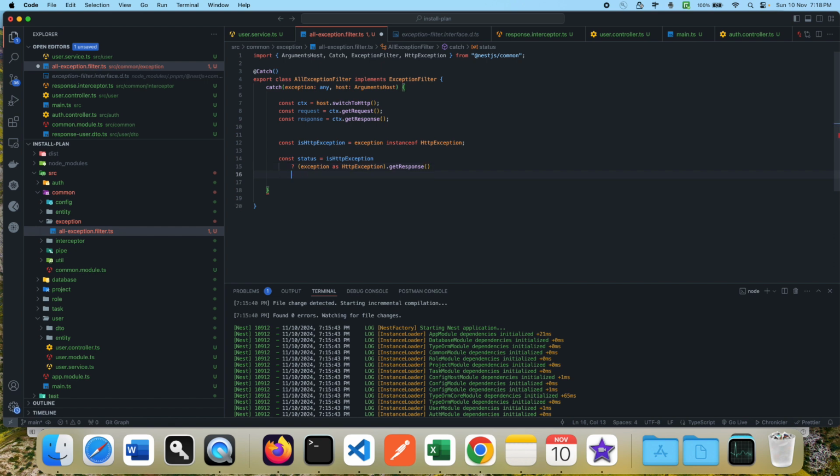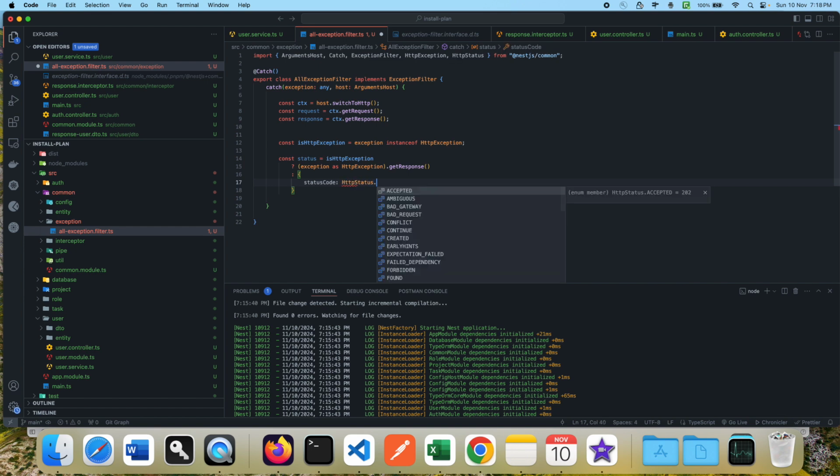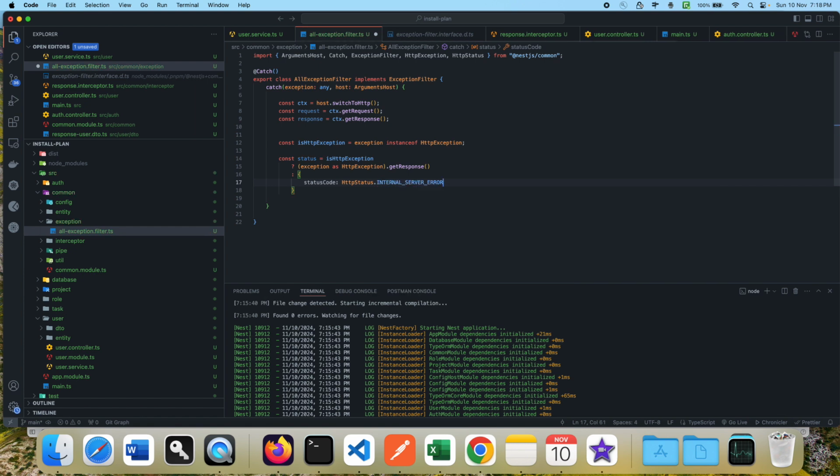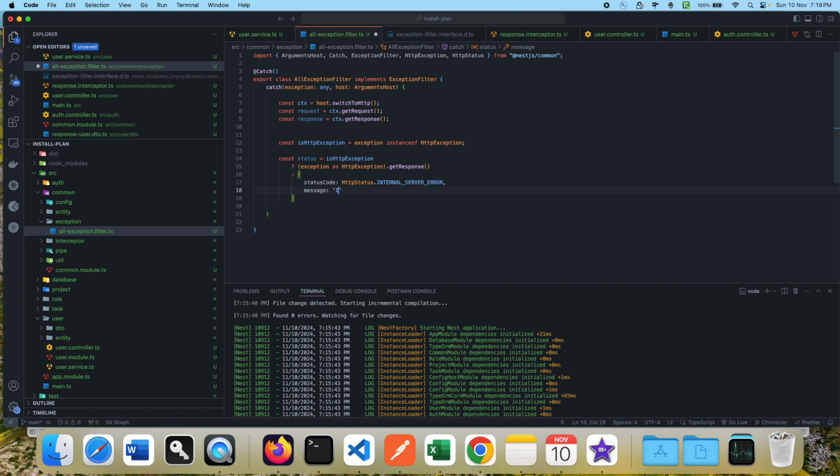And otherwise, we can say the status code will be HttpStatus.INTERNAL_SERVER_ERROR, since we don't know what it could be, anything else. So that's why I'm using internal server error here. And for the message I can pass internal server error. I'm sorry.